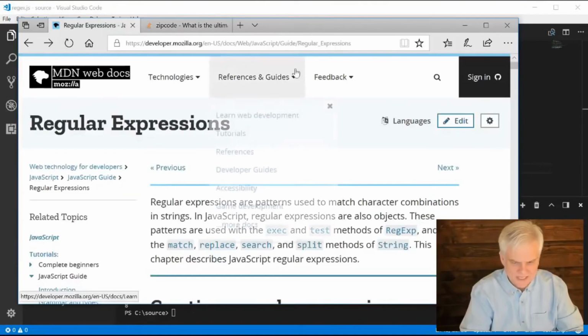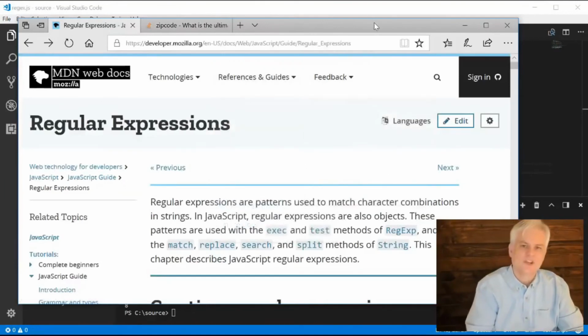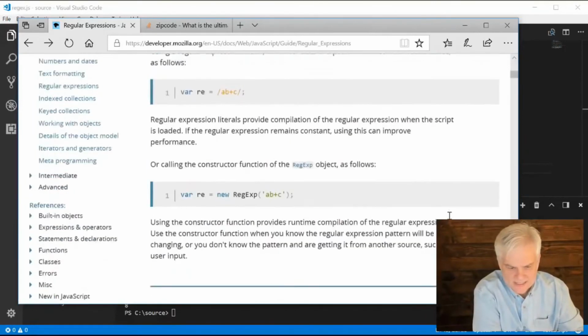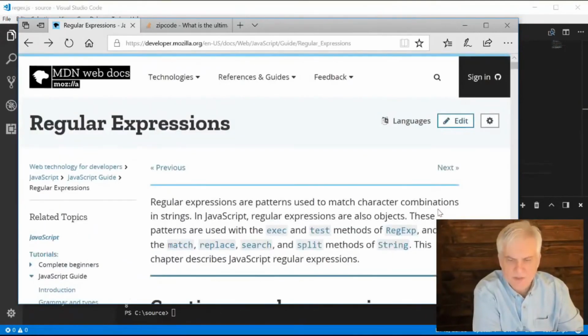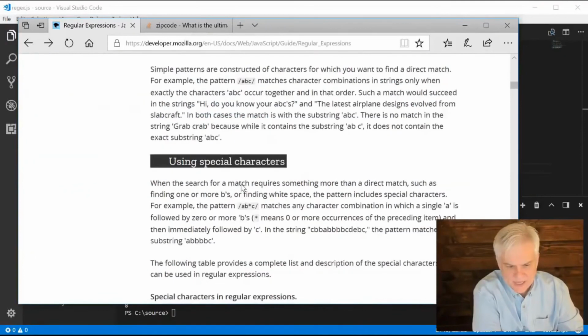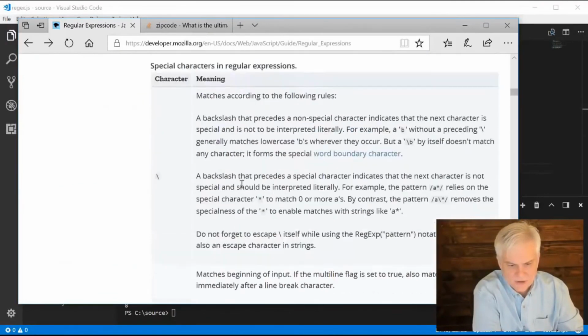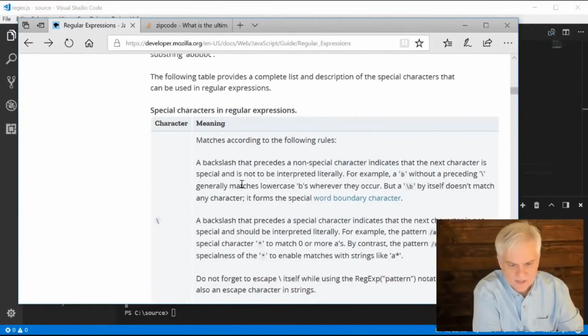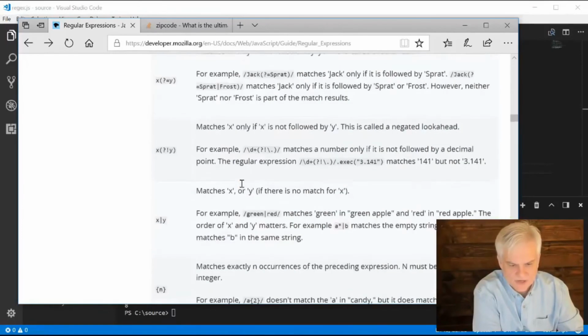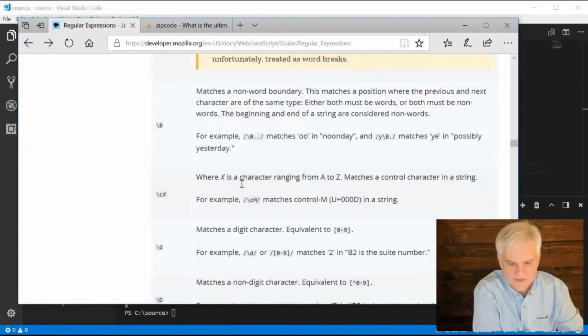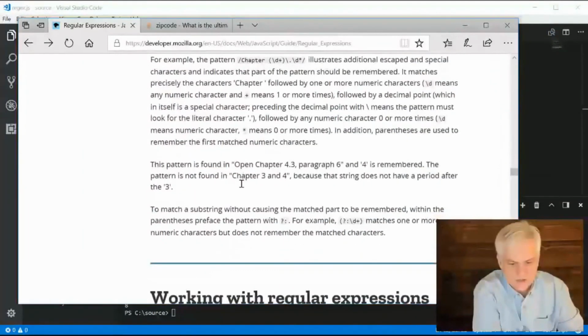The other way is to trudge through this yourself by looking at this page, and there are plenty of references out there. I prefer the developer.mozilla.org website personally. I think their documentation is awesome, and here you can learn about the various special characters in regular expressions and try to cobble together your own regular expression to find what you're looking for. But that's all you're going to get out of me. That's all I can tell you about regex because I'm not a big fan of it.